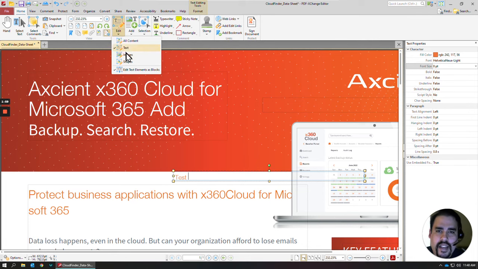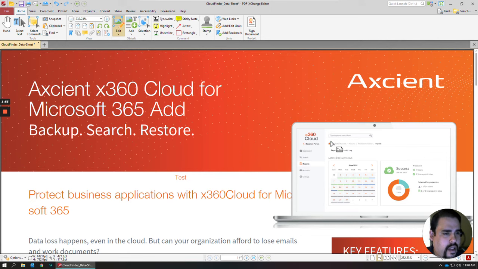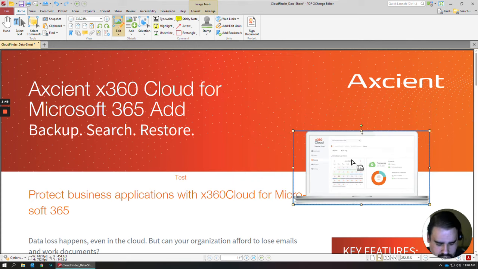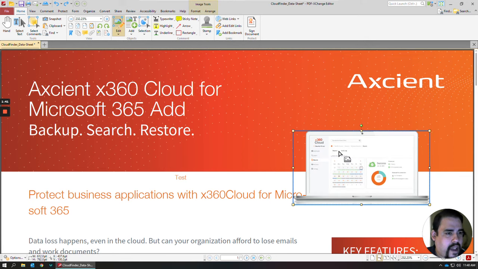You can also edit images. So if I click Edit Image, close out of there, I can click on this guy here, and I can move him around if I want. Maybe make him a little smaller, or I can just delete him altogether. If I did that by accident, you can always do the Control Z to bring that guy back.